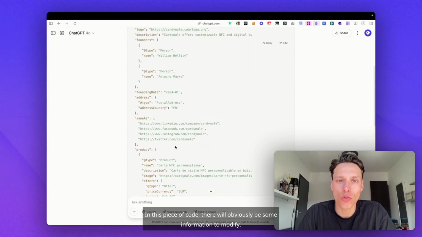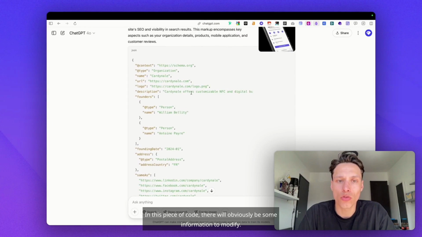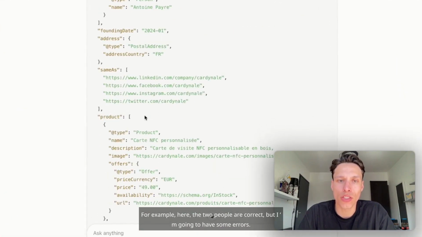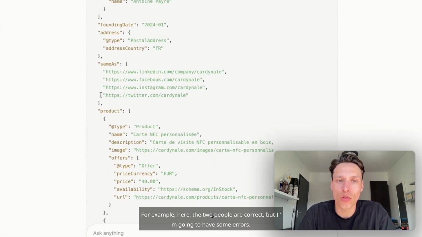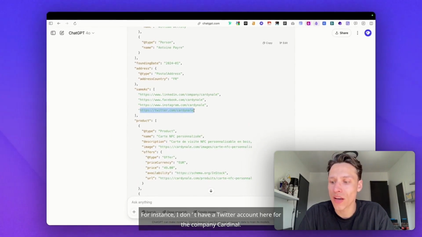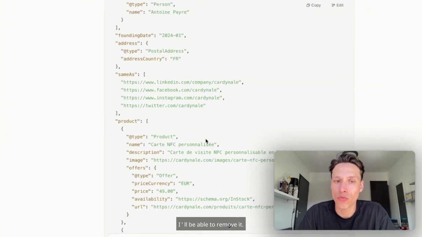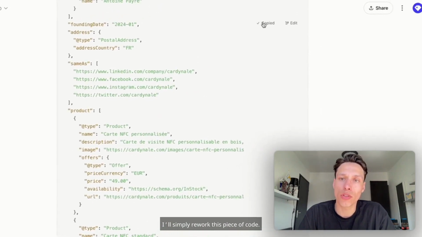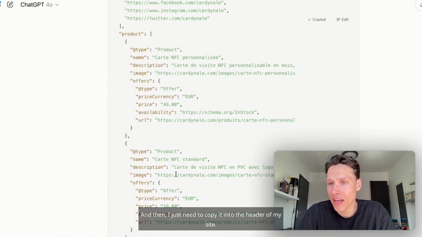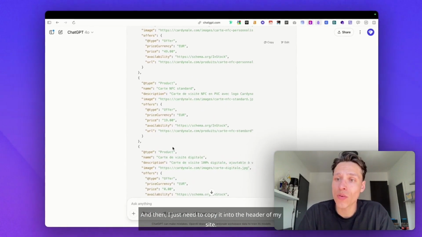In this piece of code, there will obviously be some information to modify. For example, here the two people are correct, but I'm going to have some errors. For instance, I don't have a Twitter account here for the company Cardinal. I'll be able to remove it. I'll simply rework this piece of code, and then I just need to copy it into the header of my site.